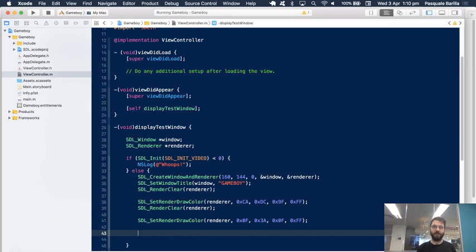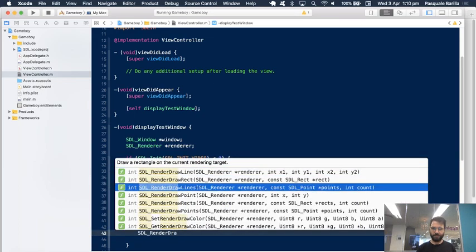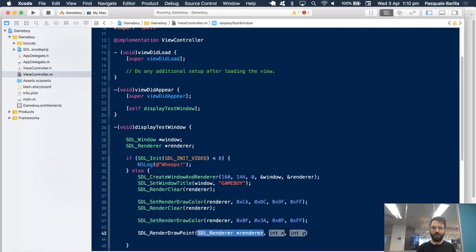So instead, we need to use a method called SDL render draw point. All right, so we pass it a renderer, and we pass it a point. So we could do 1 and 1, and that will draw a pixel in the top left corner. But that's going to be quite hard to see. So what we'll do instead is we'll just have it draw a diagonal line, because it's quite easy to do.